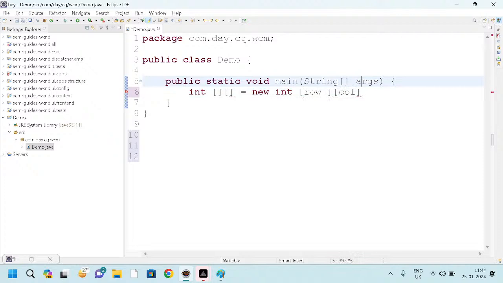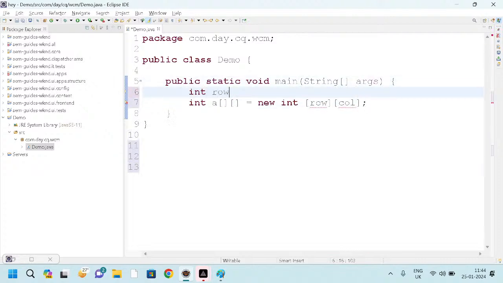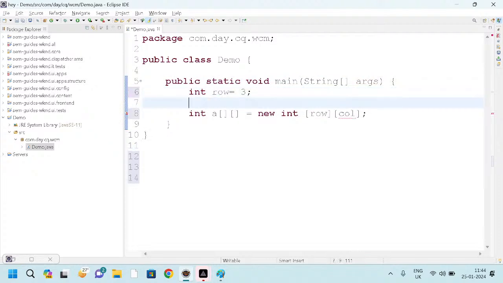You can simply do one thing directly: define 3 and 3. You can define 3 here, and here also 3. That is okay. Otherwise, you can define variables directly. We haven't given the name here, right? We have to give the name. Yes, 3 and 3, that is nice. Otherwise you can simply give it a row and a column and create variables: integer row, store 3 there, and after that integer column, store 4.